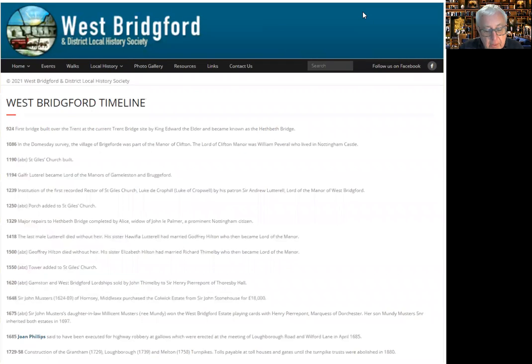From the tab labelled Local History, you can find a timeline of events in the history of West Bridgford. The first is in 924 AD, where it says that this was when the first bridge was built at the current Trent Bridge site. But as we will see later, there can be more than one interpretation of history.